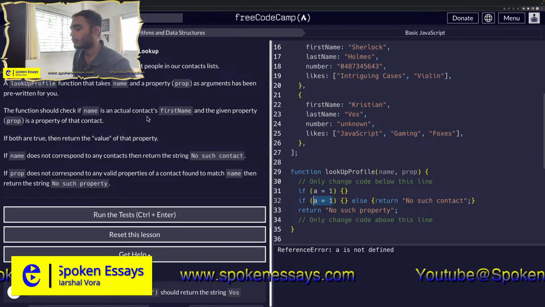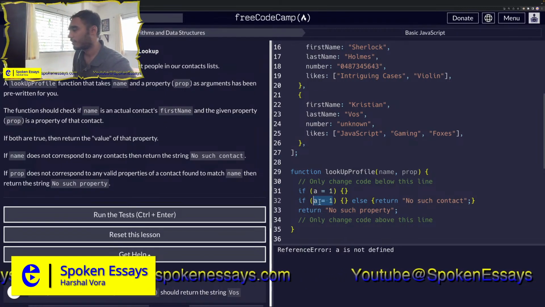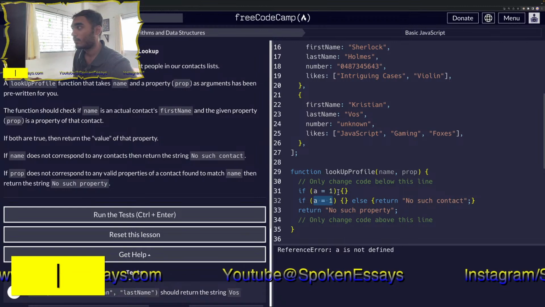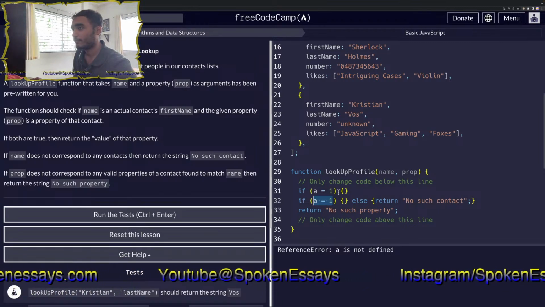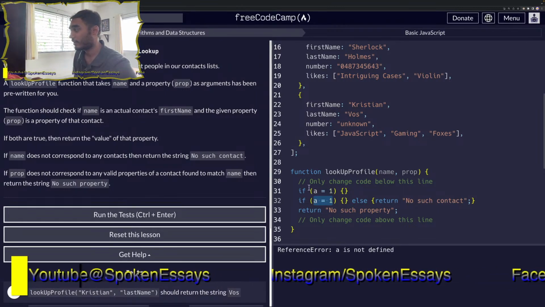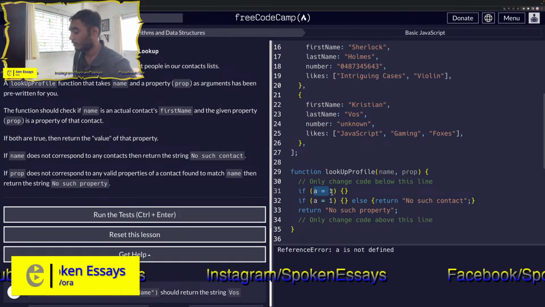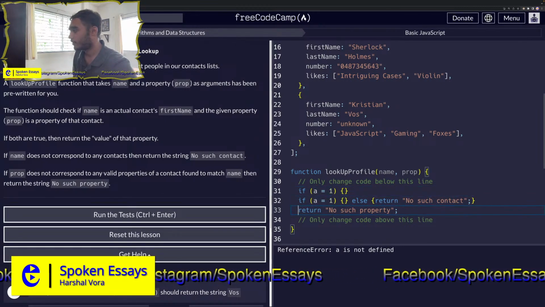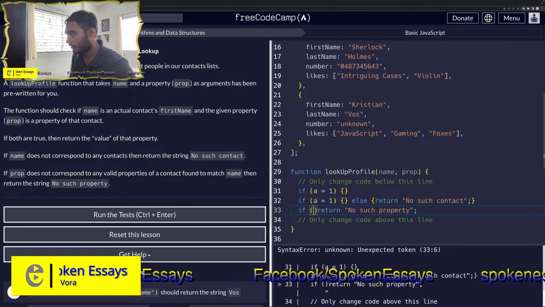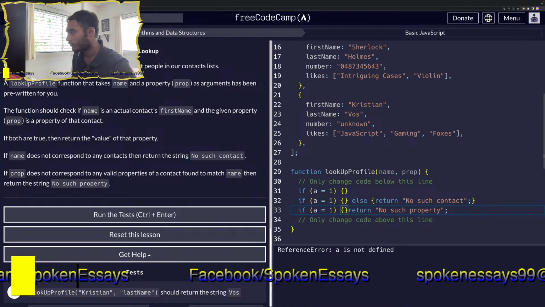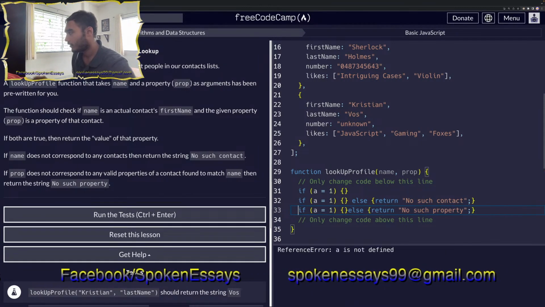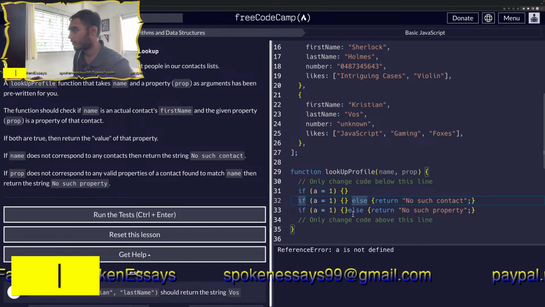I think we are probably supposed to use the recursion. If not, let's see if we can write it without the recursion and then try to optimize it so that it becomes recursive. If not, I think I can pull this off. What does this say? The function should check if name is an actual contact's first name. So let's write the first if statement. Before I do that, let's also write the third if statement. If whatever. Oh yeah, I already have that. Sorry, I've already pasted that. Else in the curly brackets. Yeah. Okay, so that's the first if statement, second and third.